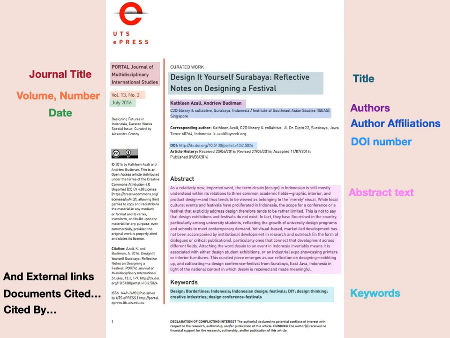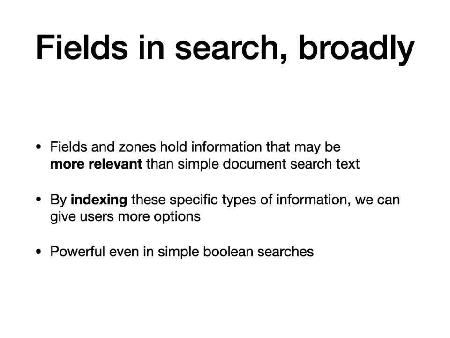Some of these are going to have a lot more precedent, and some of them are going to be a little lighter, right? So fields and zones, they have this information that might be a little bit more relevant than your basic document text. And so by indexing these specific pieces of information, first of all, we give users more options. We could have them select, oh, hey, I know the author, but I don't remember the paper title, so I can't find it. So I'm going to say author, and then these couple of terms.